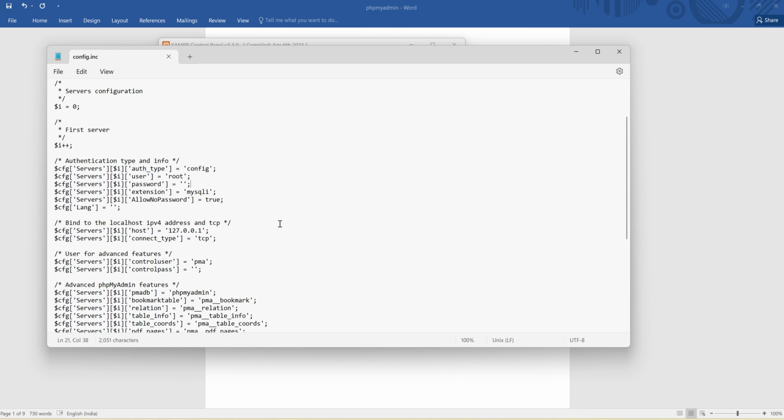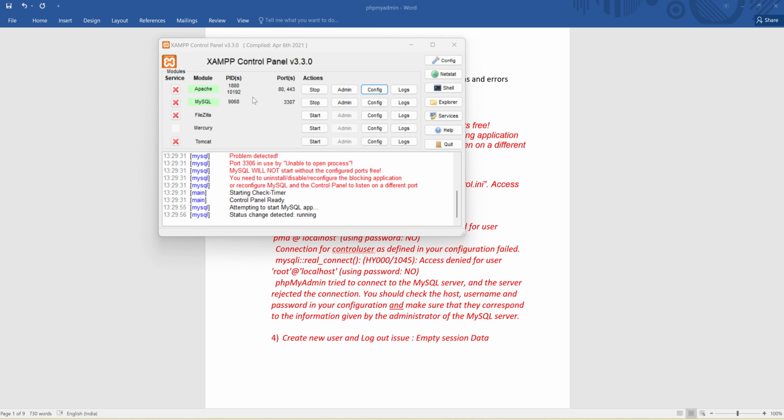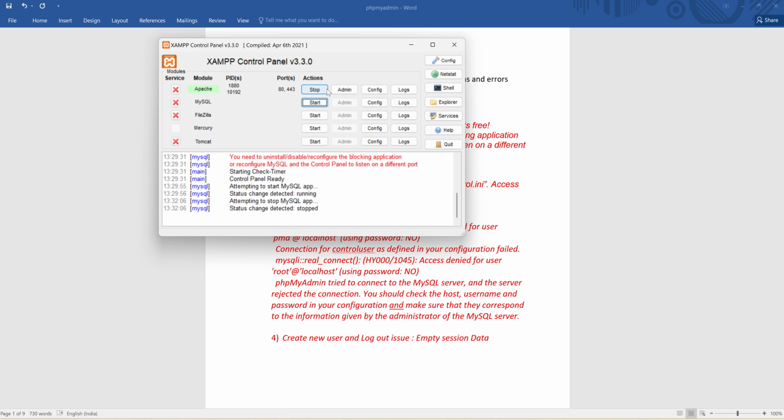So here you can see there is a host entry. So here we can correct it to localhost and the port which we have modified now. Save this file, close it, stop the MySQL, stop the Apache, and start it again because we have changed the configuration.